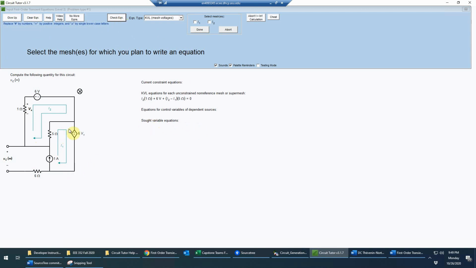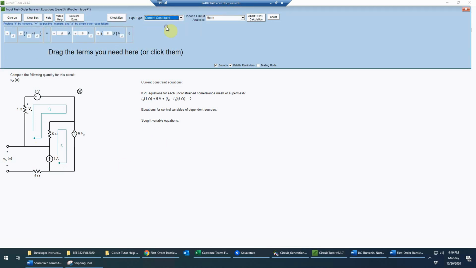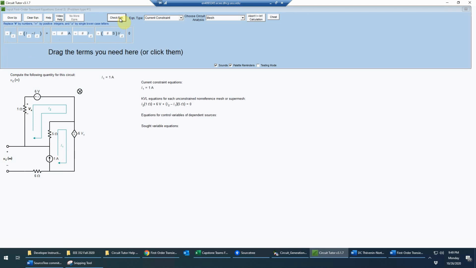We can, again, not write a KVL equation for mesh 1 because of the current source, whose voltage is whatever it needs to be, and since we don't know it, we cannot write that equation. So instead, we do a current constraint equation for mesh 1. So I1 will just have the value of 1 ampere again, as it did at 0 minus. So I1 equals 1 amp. Now notice the circuit is changed, but that part is still the same. Okay, so we'll check that.